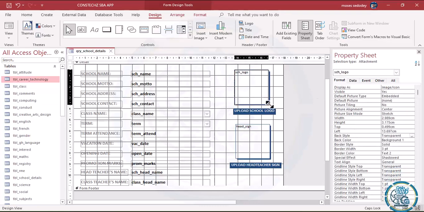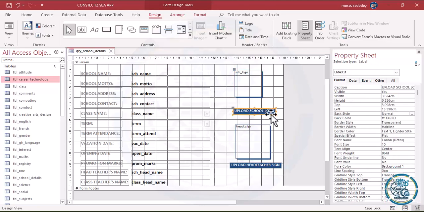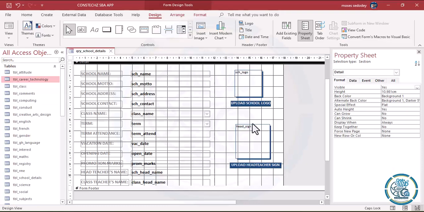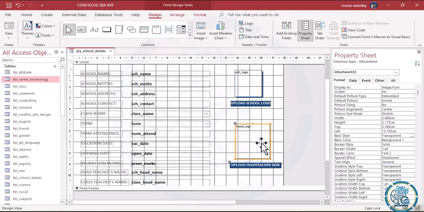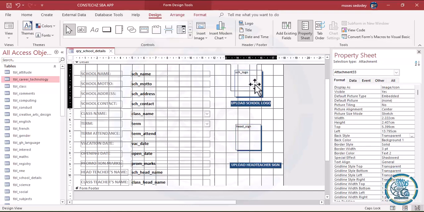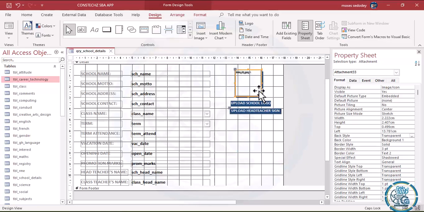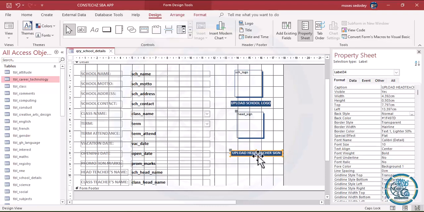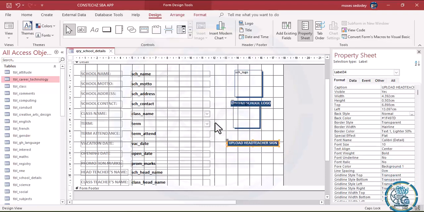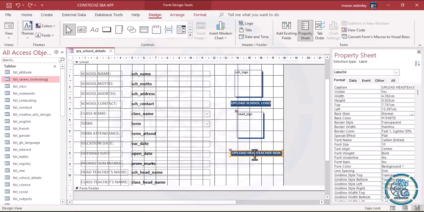It's too big, so it means I have to reduce the size. So I'll also reduce it. Let me see the size. Is it the same? See, they have the same size. Okay. So I'll undo that, and so you select this and you move it like this.